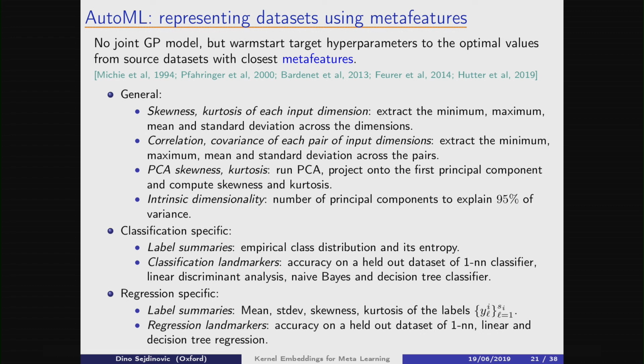And to somebody who's been working on kernel methods, this looks a little bit suspicious, because what I'm doing is just extracting some features in a very ad hoc way and sticking them into one big vector. Maybe I could do something a bit more principled. And that's the basic idea. We will replace this representation using meta features with kernel embeddings. And not only did we use this notion of similarity with previous tasks to initialize, we'll actually build a joint model.